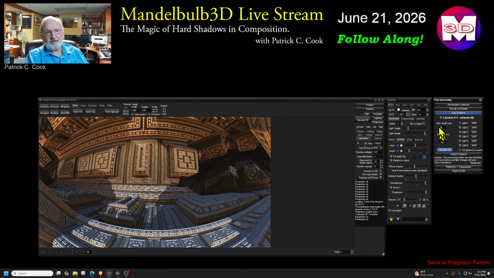Now, if I turn off the hard shadows, it's very interesting because there's a couple ways you can turn off hard shadowing. One is that you would uncheck the light source. But if I uncheck that light source and then try to calculate, it tells me, please select the lights first. No hard shadows for light maps. Hard shadows do not work with light maps. They only work with global and positional lighting.